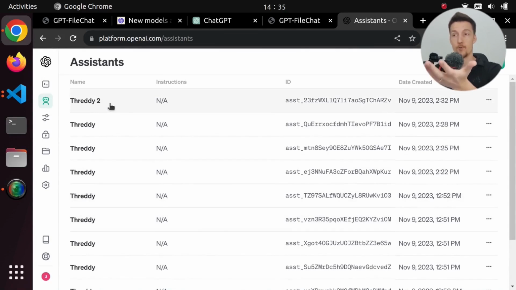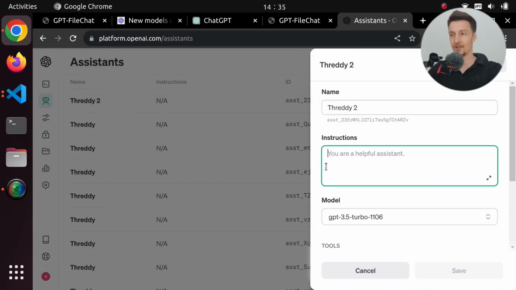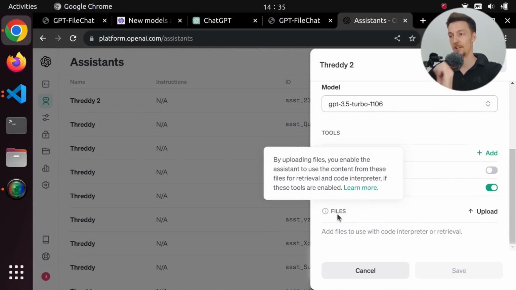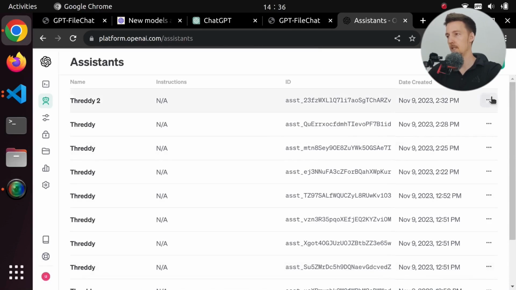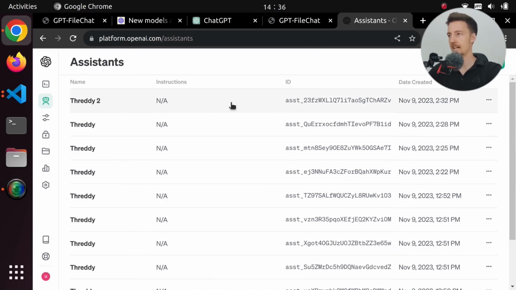But here we have our thready2, and if we open it, we can actually change the name and change the instructions. So the system message from here, and the model and the tools, we can include a code interpreter as well. And we can upload files to this model as well. And can we see the logs? Actually, we can't. But I think somewhere we have it, or not. I'm not quite sure how we can access the logs.